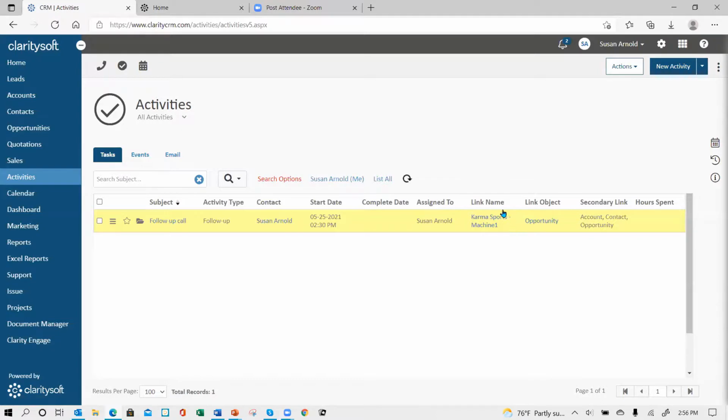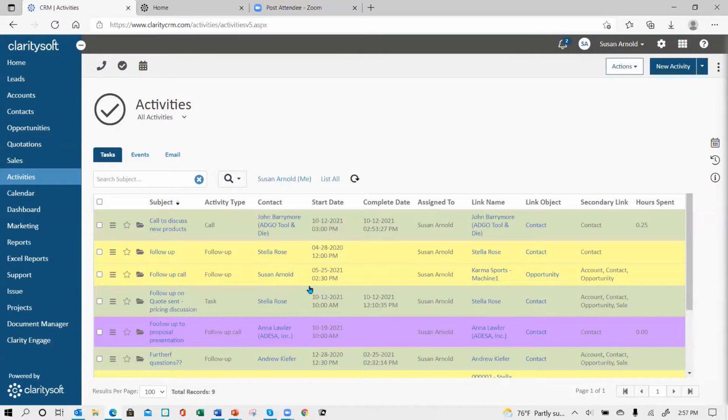If I wanted to hone it down, I could say the link name contains karma and the link object is equal to an opportunity. And then it would find all of the activities that I've done with this particular opportunity, which you really cannot do in the standard activities. And this makes it nice to be able to see all of the things that you've done in a report, and then that could be pulled out into a report. So that's all there, able to be done, different, but the same.